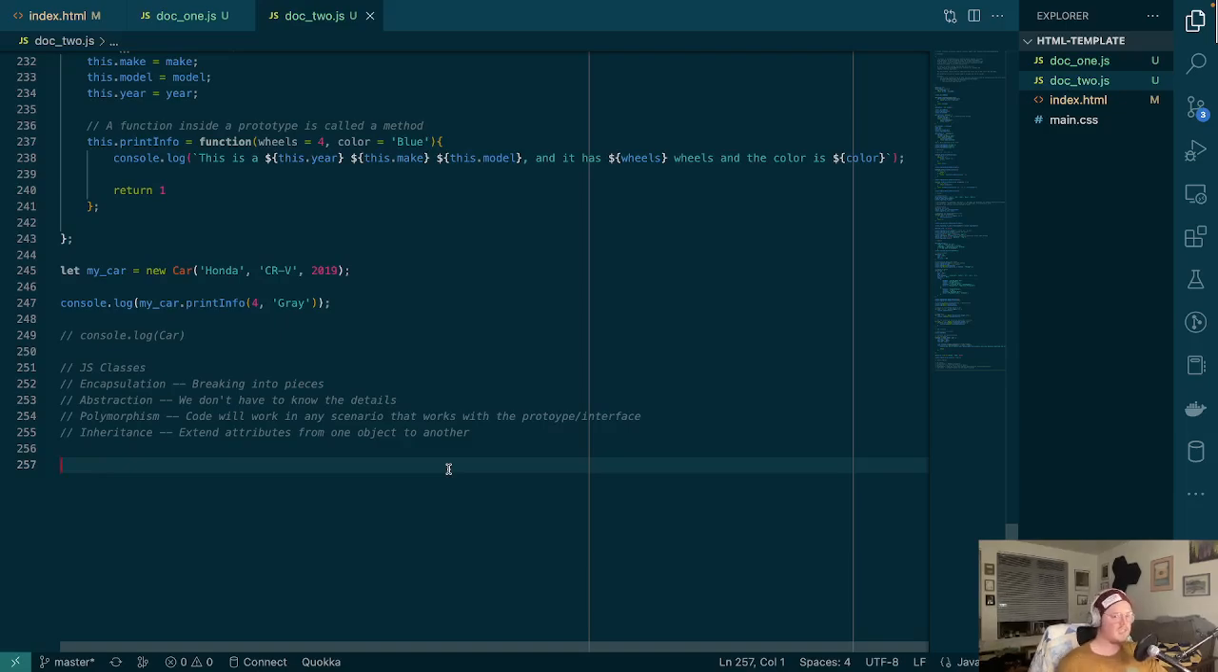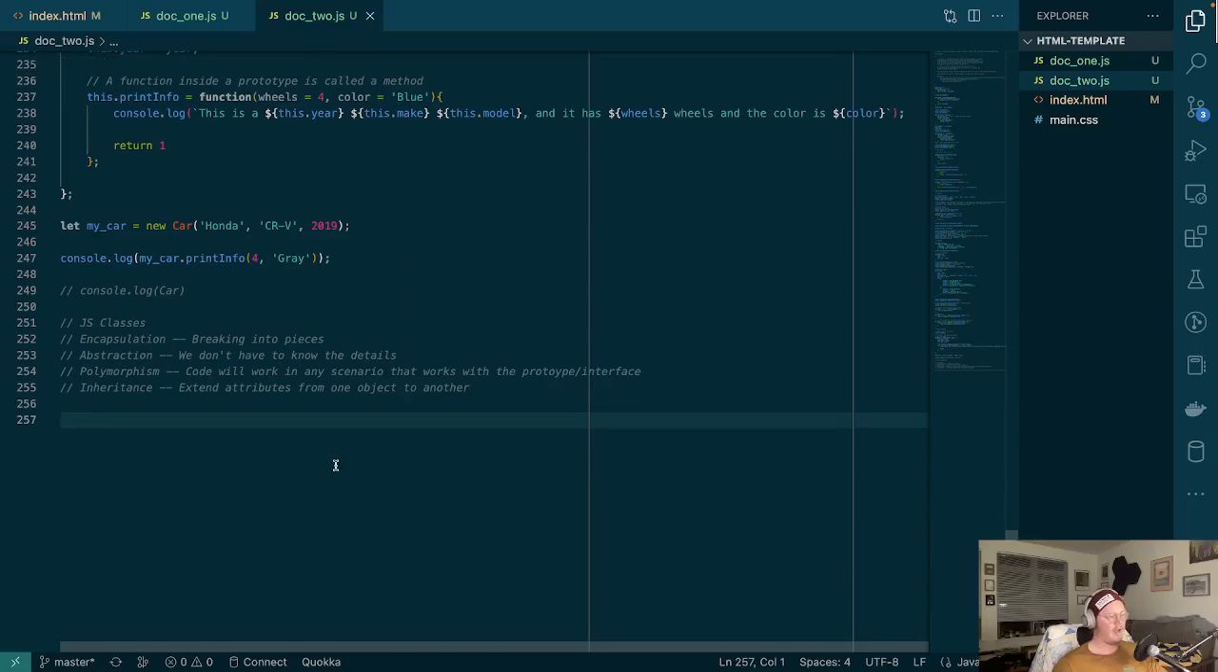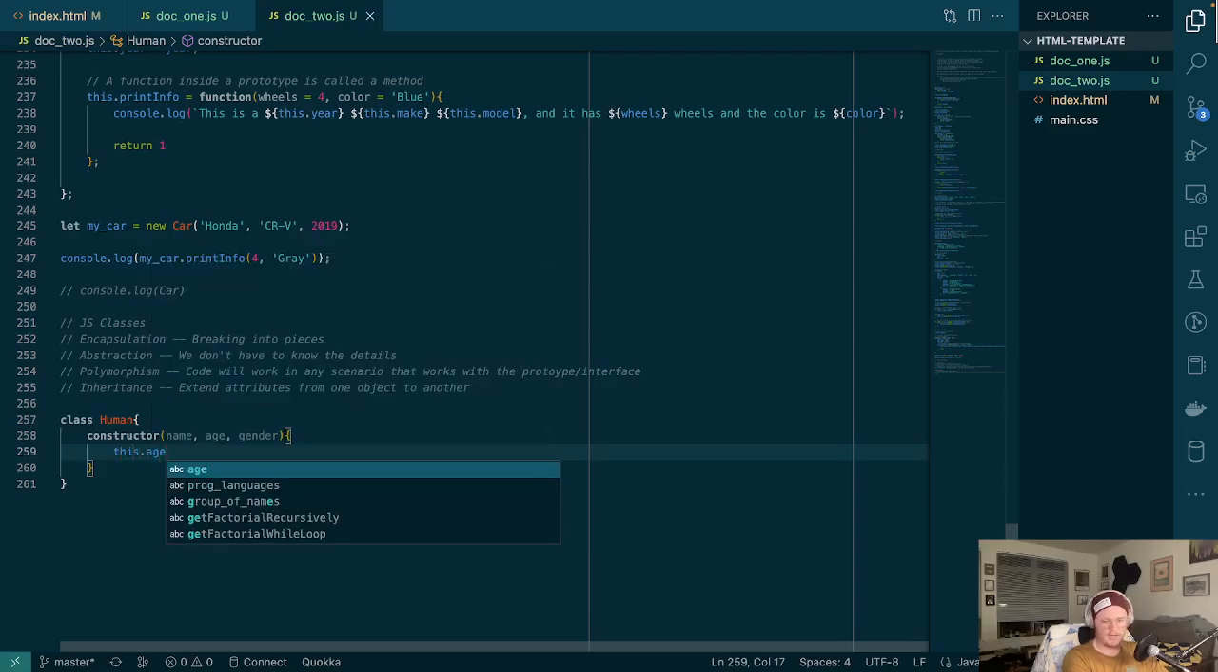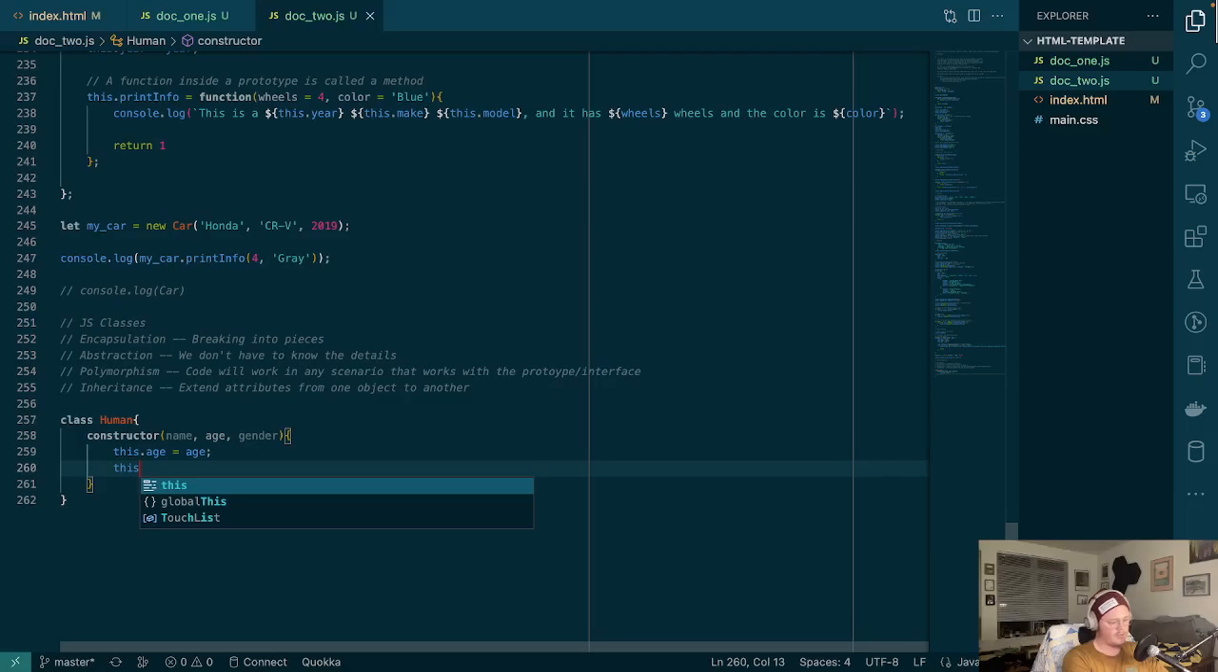So we're going to do something very similar to what we just did with our prototype. However, when we're making classes, we're going to do class Human. The class itself does not take any attributes. It doesn't bring anything in. So instead, we're going to use a function called constructor. This is a special function for classes. Classes only use them. We're going to say name, age, and gender. And then we're going to say this.age. It's the same idea. It's the same language. this.name equals name, and this.gender equals gender.